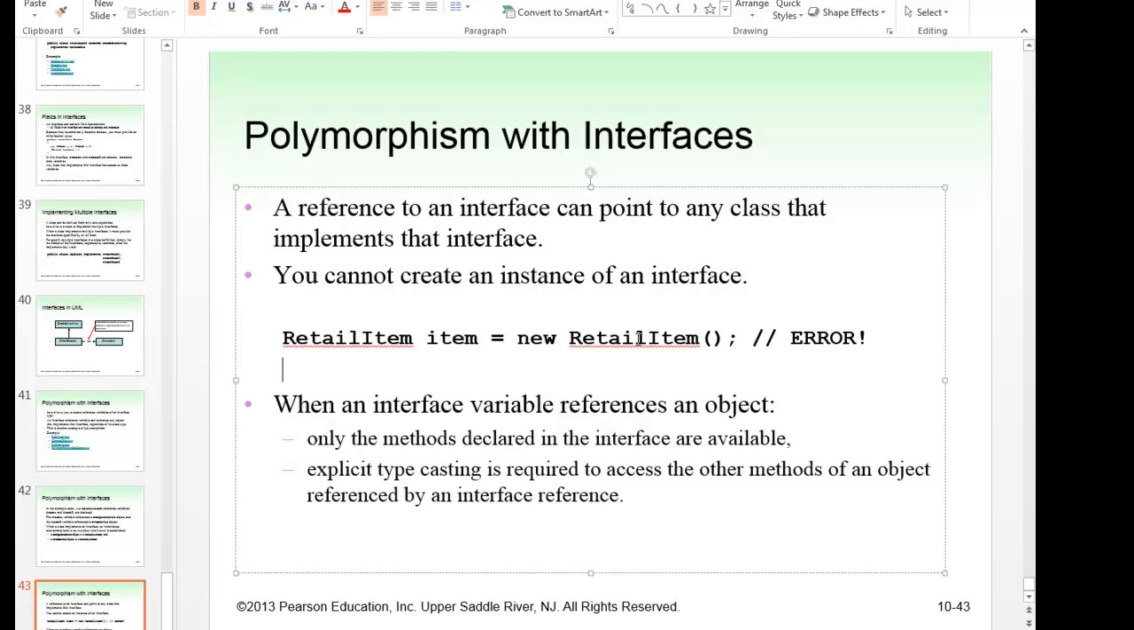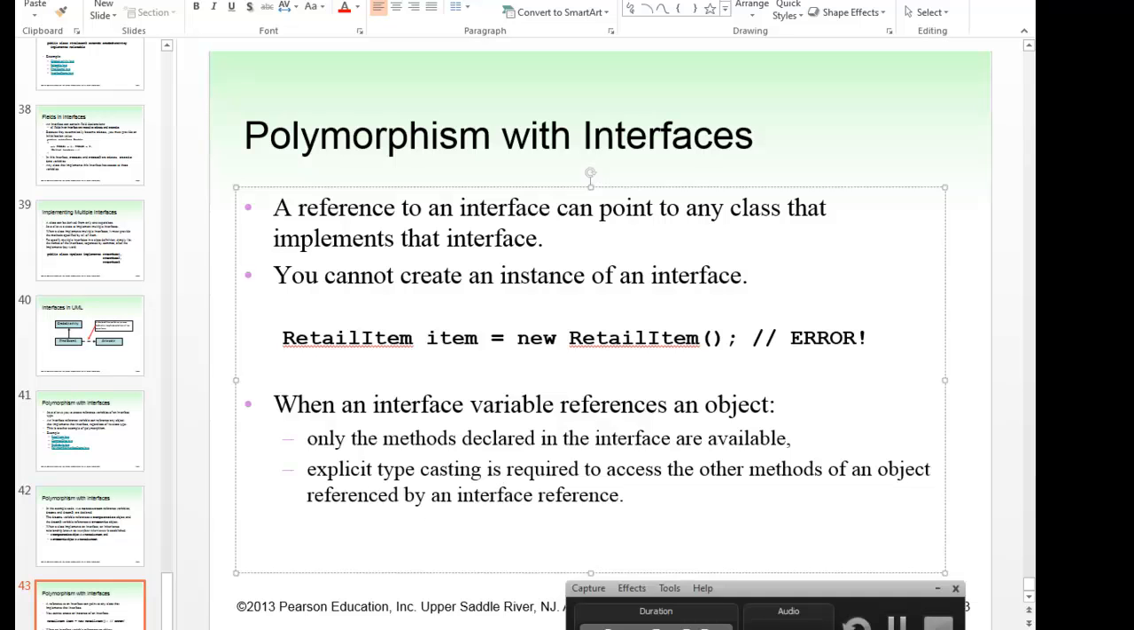All right. When an interface variable references an object, only the methods declared in the interface are available. Explicit typecasting is required. Okay, in other words, you have to explicitly convert one type to another to access the other methods of an object referenced by an interface reference. All right. So that's pretty much all you need for today.